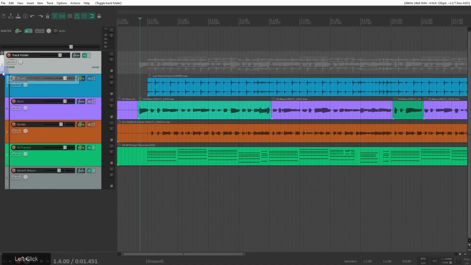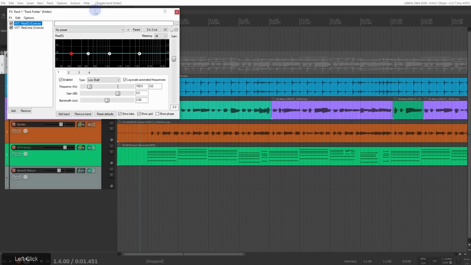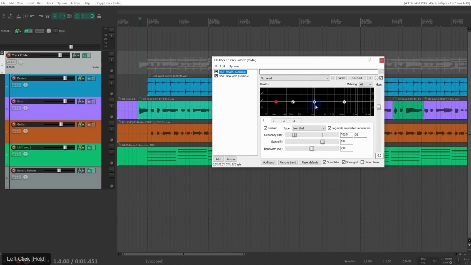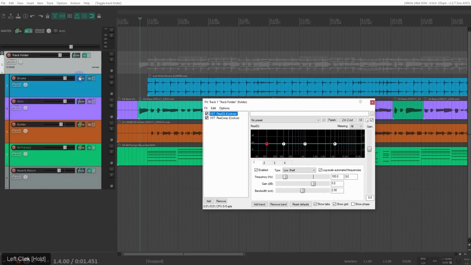So if I click this one time, every track in my project below this track folder will now be inside this track folder. And once I have that set up, the audio from all of these tracks will now be routed through my track folder, which means I can process all of these tracks together. So if I open up my effects here and I bring up the EQ, I can now EQ all of these tracks together.